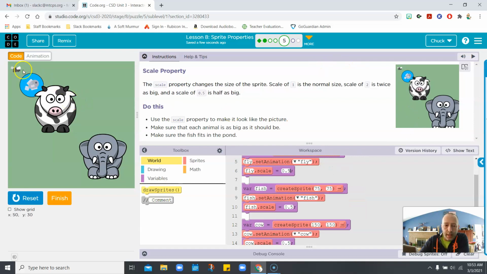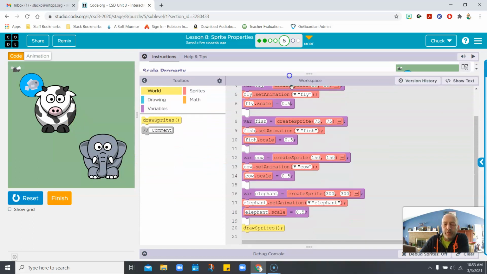So it actually looks like we have everything the exact size we need, except we might want the elephant to be a little bit bigger. See how the elephant's feet are touching the bottom of the screen? But if you look at the cow's ear, it is touching the pond just like it is in the sample. So it actually looks exactly the same. So let's mess around with the elephant's scale.